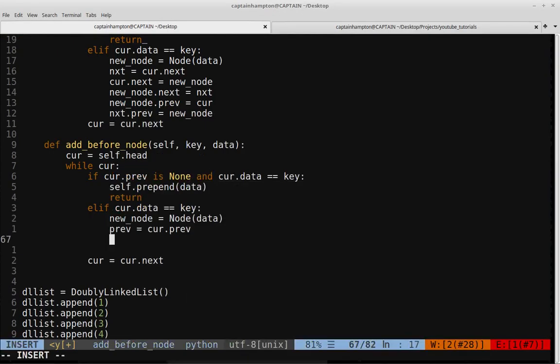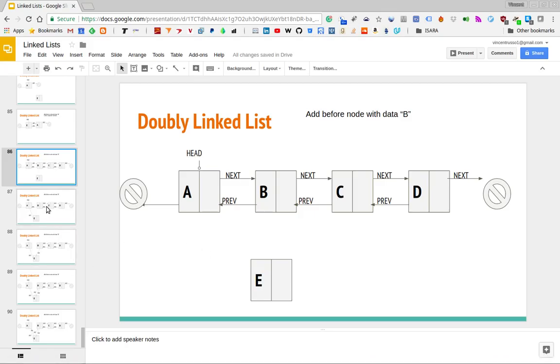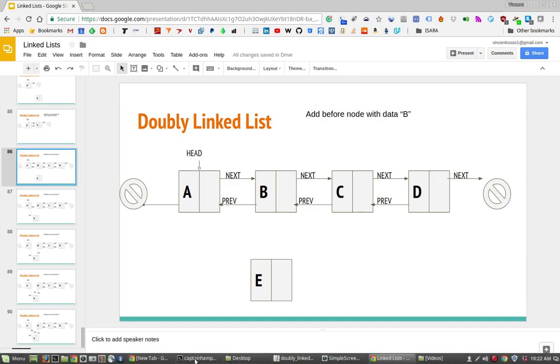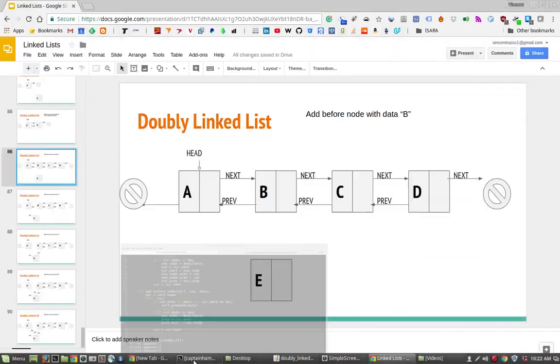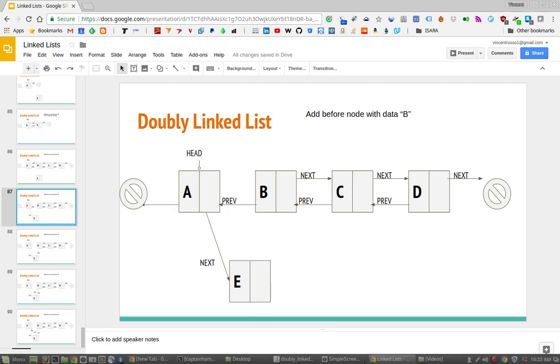So we stored a pointer to the previous node of the current, and then what we want to do is say previous.next is equal to the new node. So what is that going to do? Let's go back to the slides here and verify: previous.next is equal to new node. This is the previous one, remember? That makes sure that the next pointer of the previous node points to the new node.